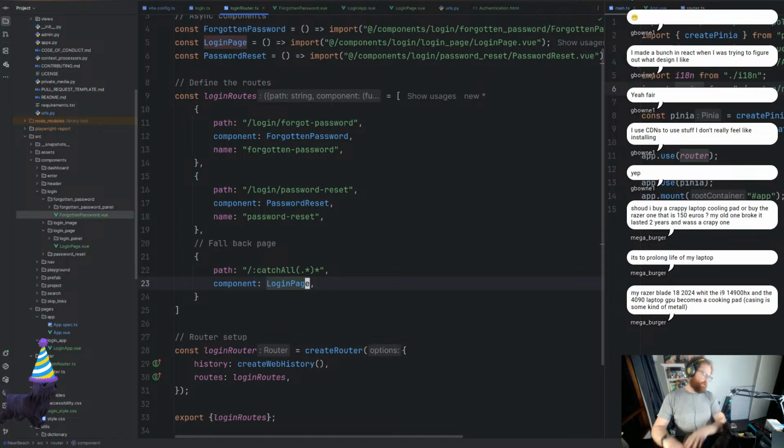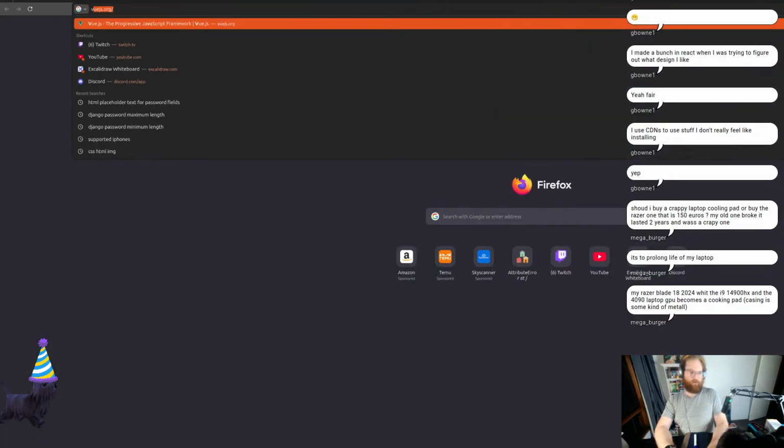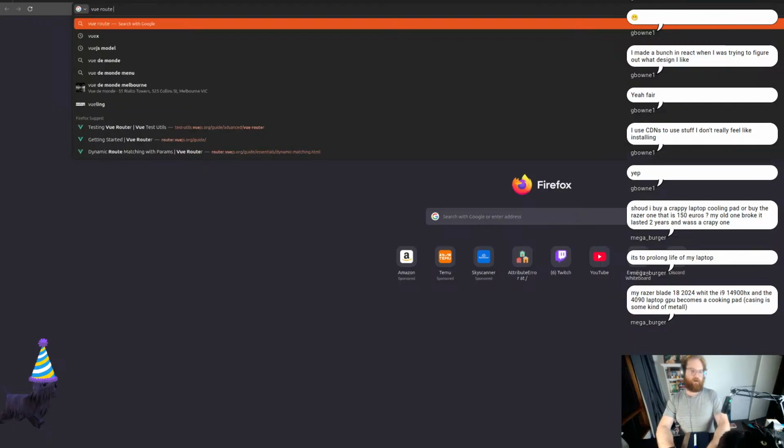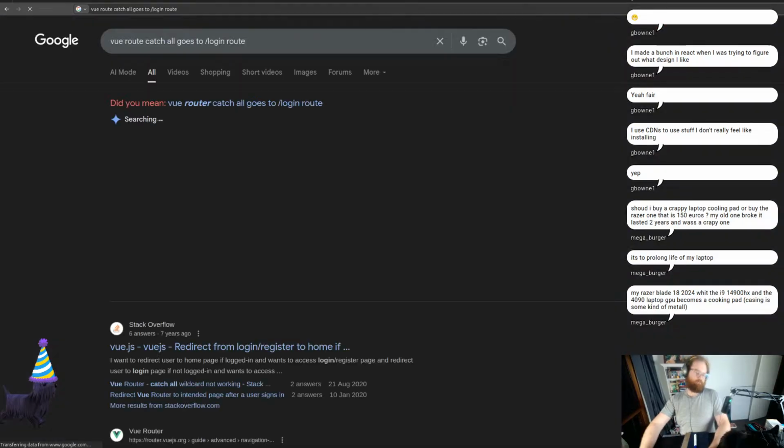So I'm just having a quick think. If someone goes to a route which we don't want them doing on this particular thing, we've got to catch all. All right, give me 2 seconds. What I'm going to do is view route, catch all goes to login route.